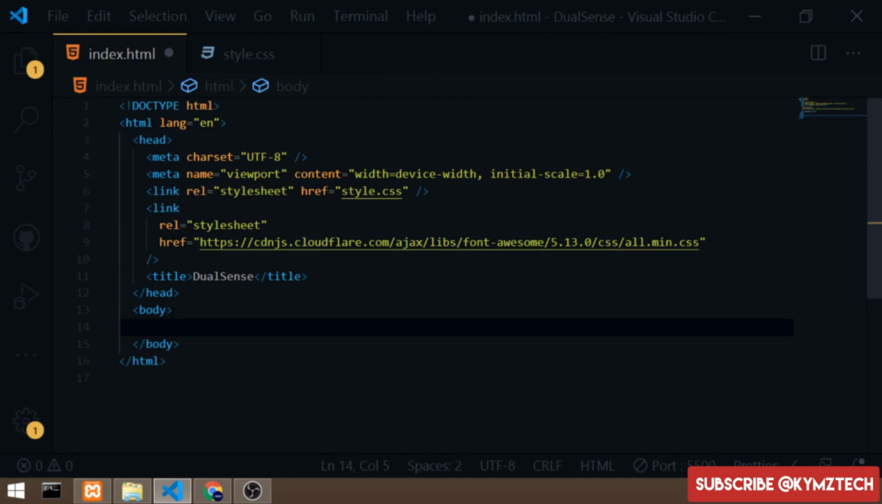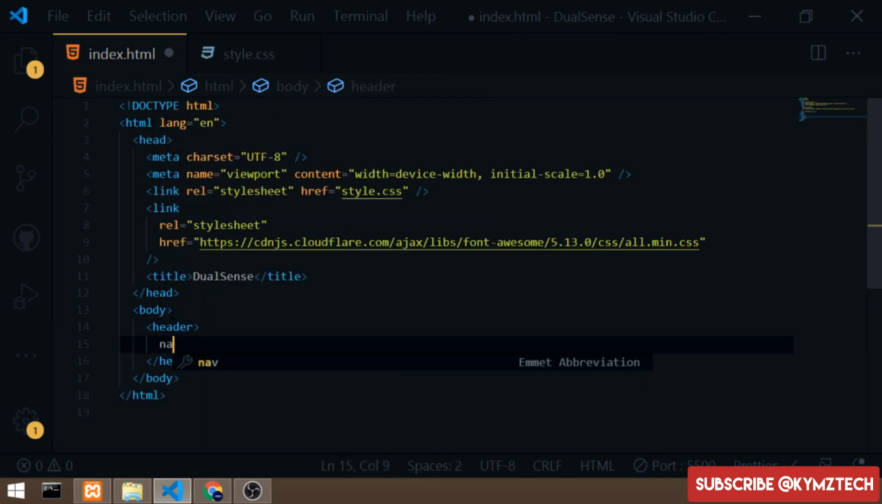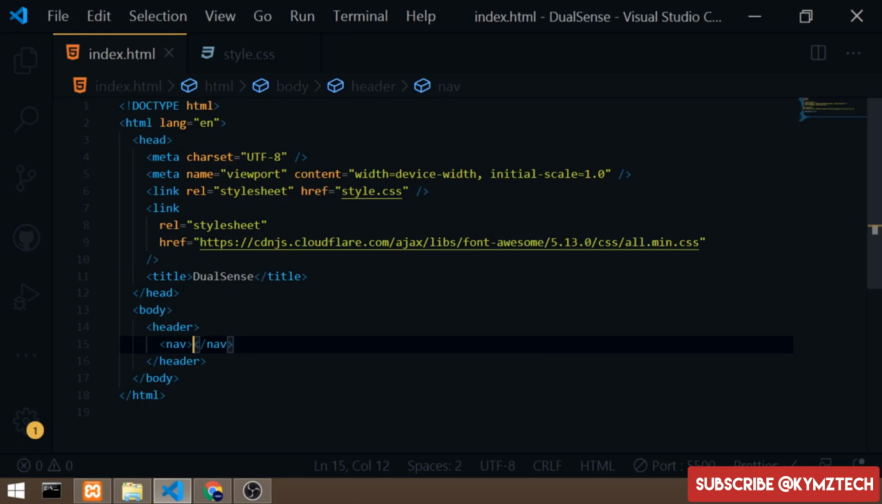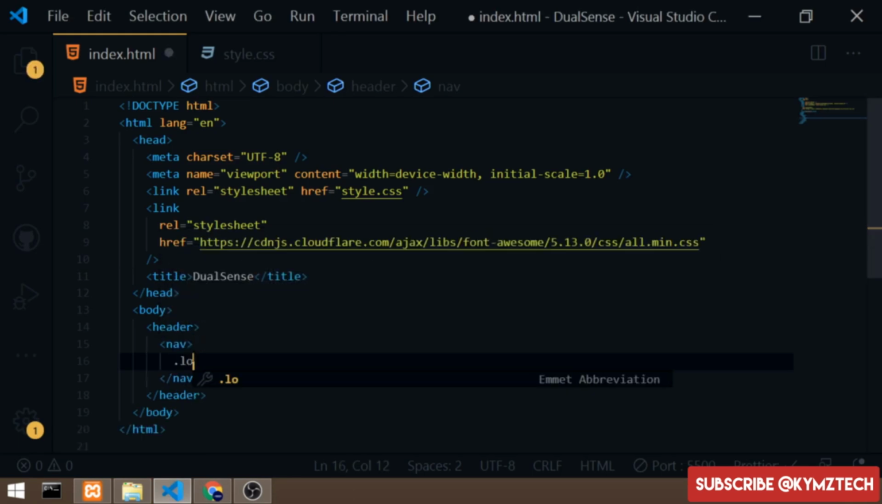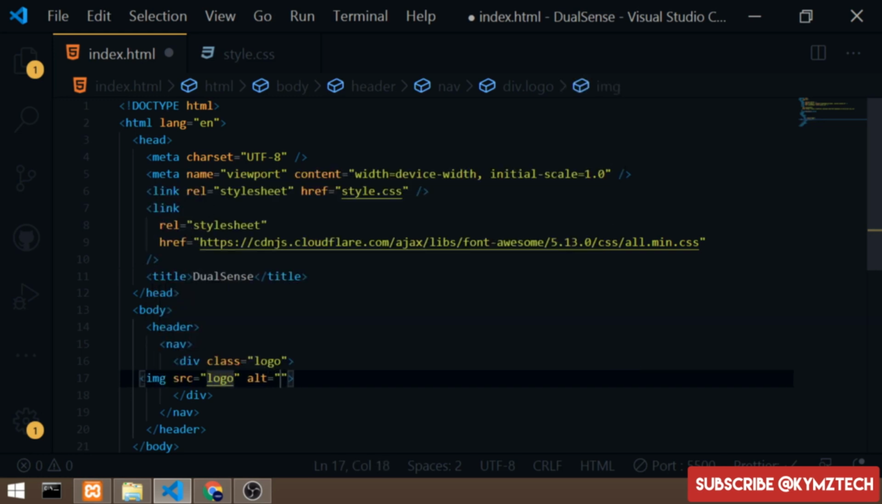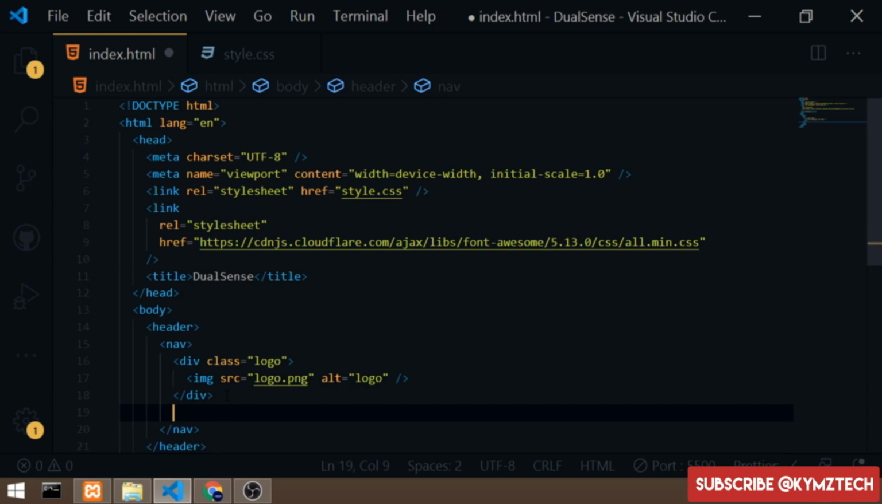So we'll start by adding a header tag. Inside the header tag, we're going to add a nav tag. The nav tag is going to hold this menu button and also this logo right here. So inside the nav tag, we're going to add a div with the class of logo. Then we'll add an image tag, and we're going to add the source of logo.png and also an alt of logo. So over here we're going to add an anchor tag with the class of menu-btn. So this anchor tag is going to hold the icon.